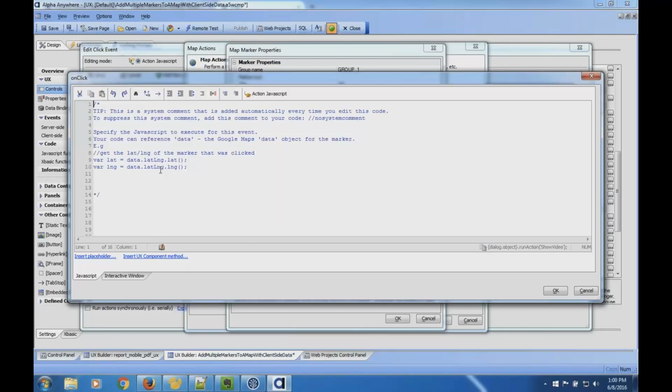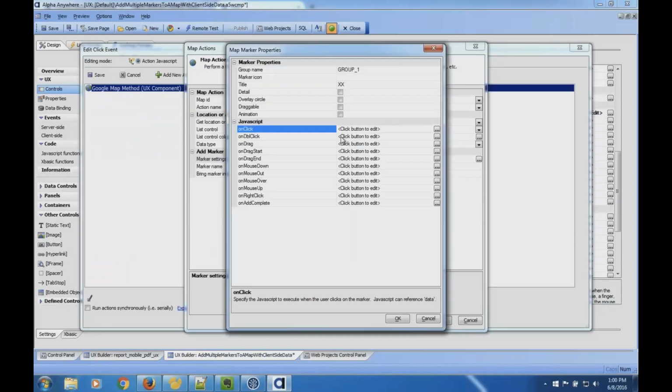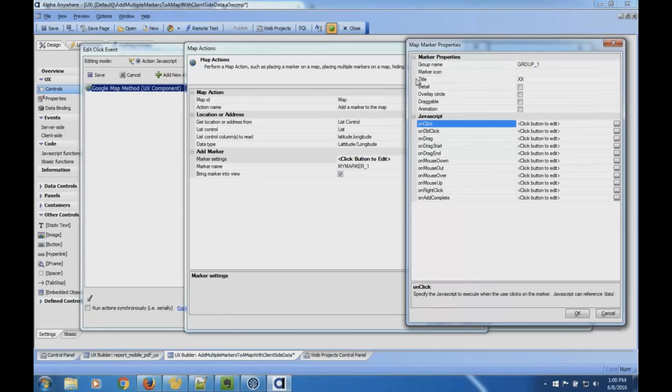And I know that was a little bit all over the place, but the point is: check out the on-click event for the marker settings, and you set the function that will be called when that person clicks on that marker. It's given the data of what marker it is, and from there you can do anything you want with it in terms of triggering other JavaScript or making an XBasic callback, or many, many different things from there.